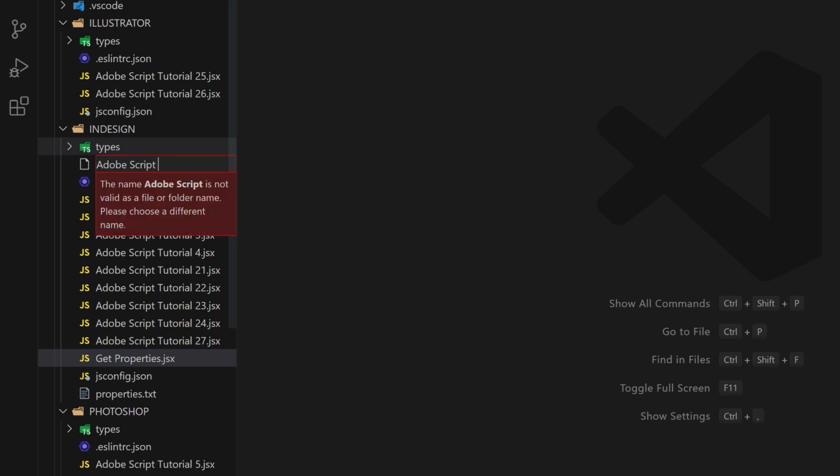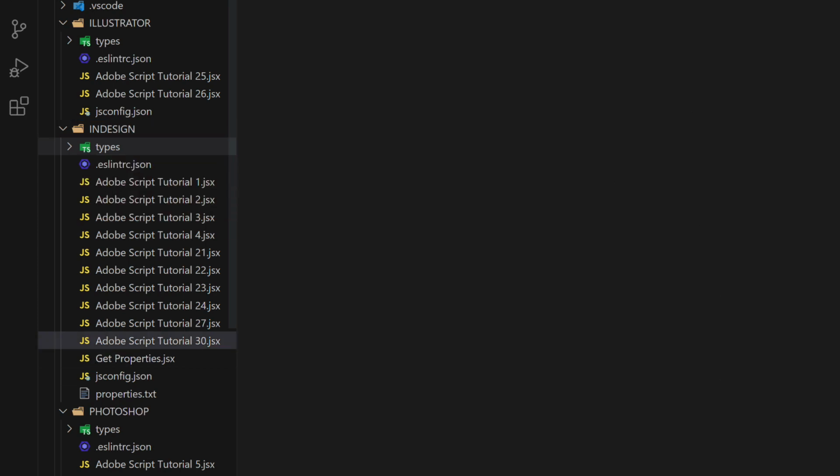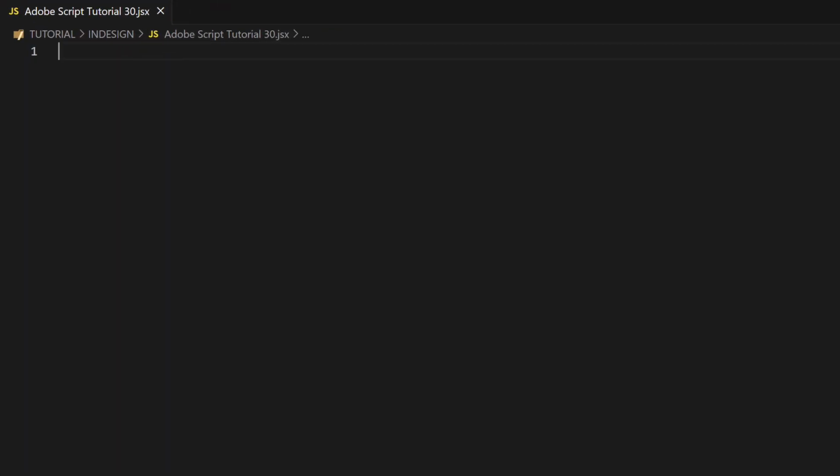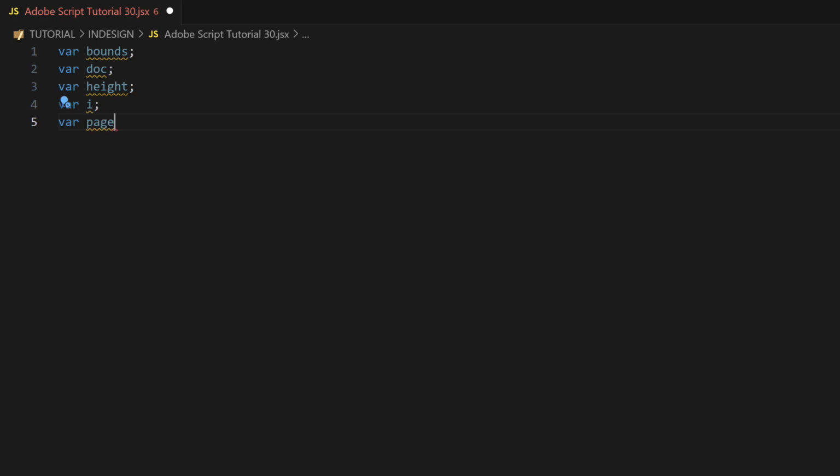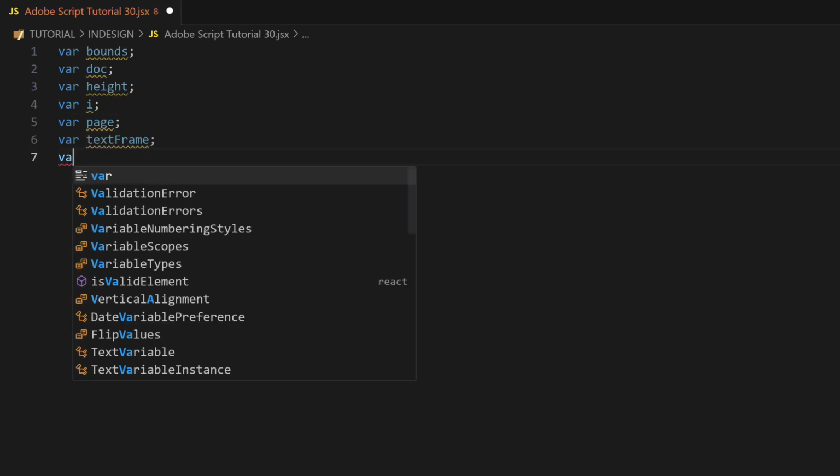Adobe Script Tutorial 30. First, we need some variables. var bounds, var doc, var height, var i, var page, var textFrame, and var width.